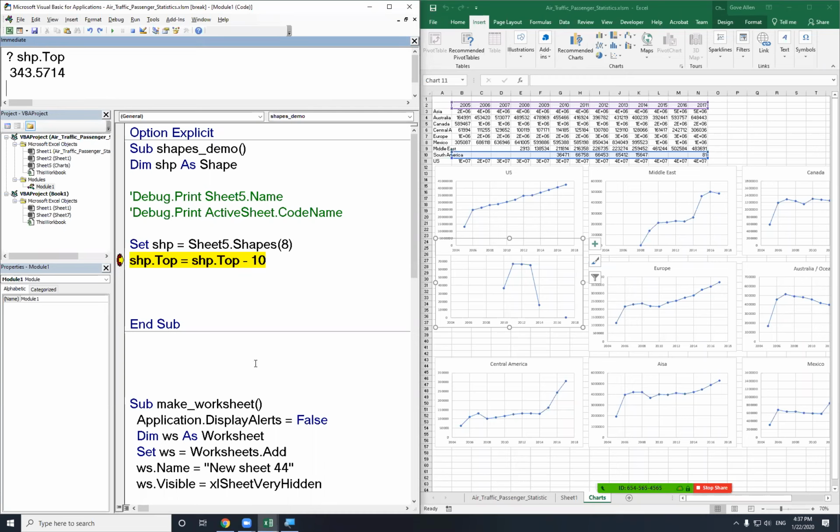And so I'm trying to assign a new value into the top property of that shape. What's it going to be? Whatever this evaluates to. Well, what is it currently? 343.5714. And so that's 343.5714 minus 10 is 333.5714.